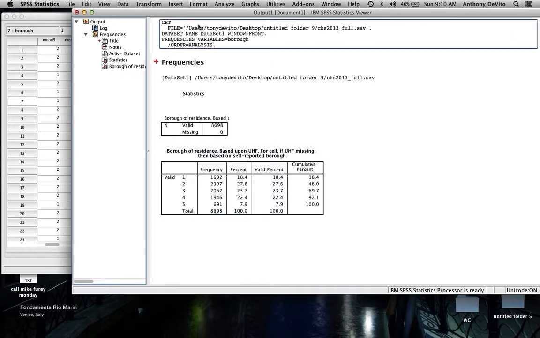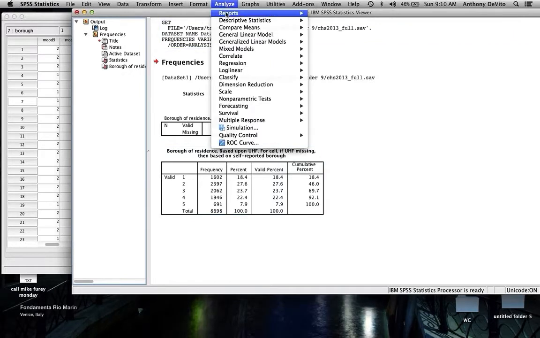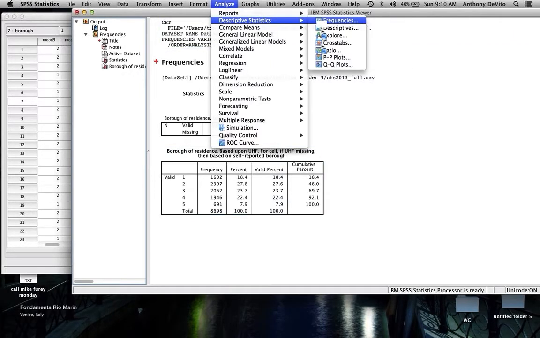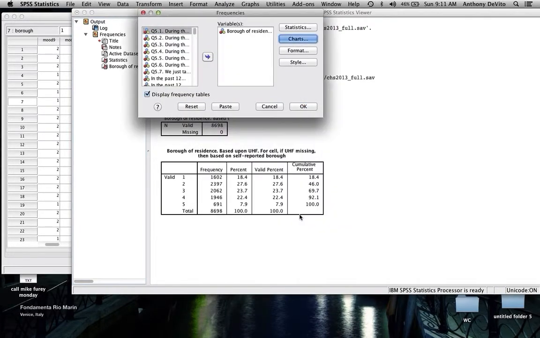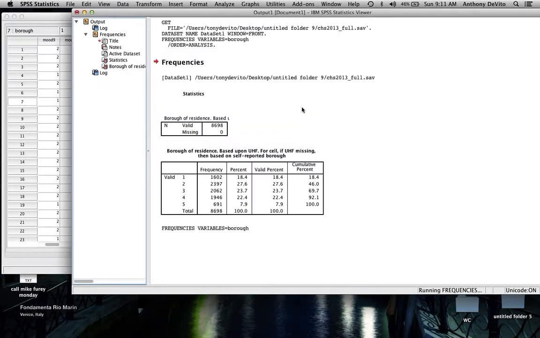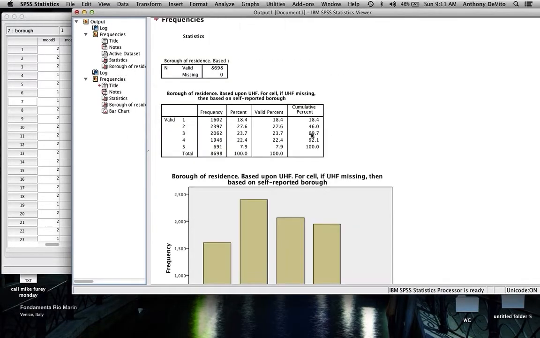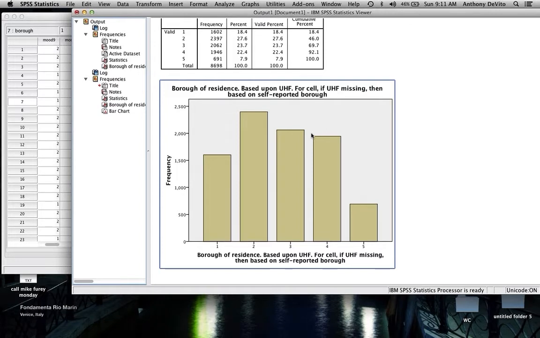In fact, if I were to do this also, let's go back to Analyze, Descriptive Statistics, Frequencies, and I'm going to go into Charts, and I'm going to ask it to make me a bar chart as well. Okay, and I'll say OK. It's going to do the same calculation once again, and there we go. Except again, this time borough residents based on so on and so forth. We'll see where this other information comes from.